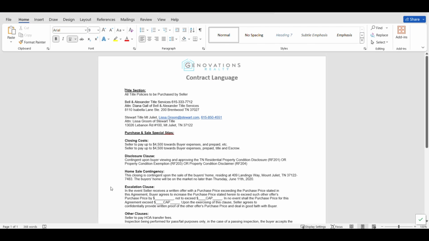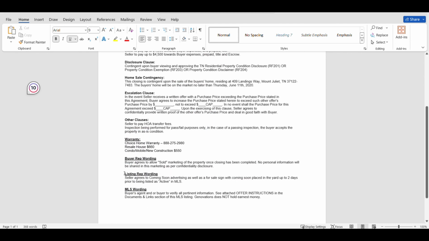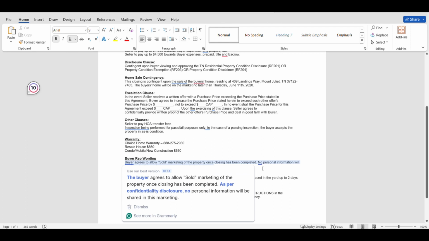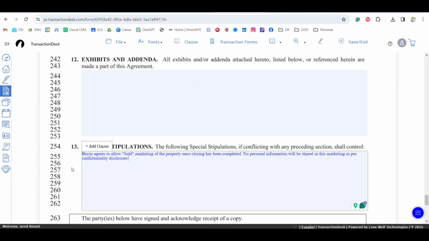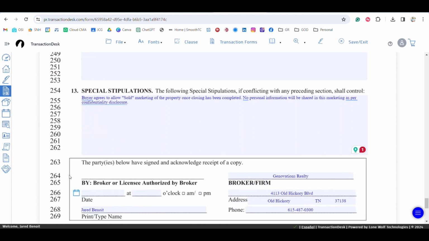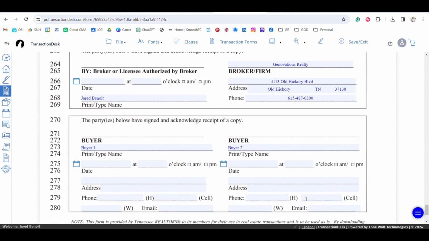So if you go to the form called contract language in our resources, you will find the buyer rep wording. I like this wording myself, so I've used it for many years. It makes it legal for me to market the property after it's sold, and that's why I put that in there. So I drop it and paste it. You can fill out this information and all that.